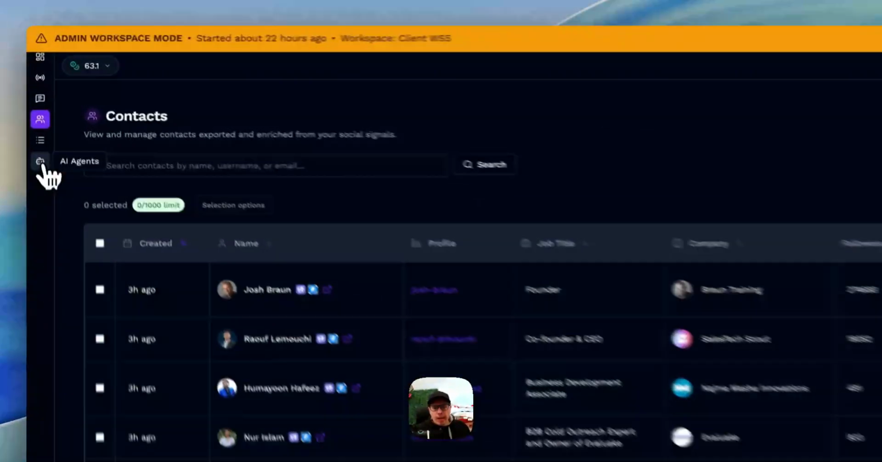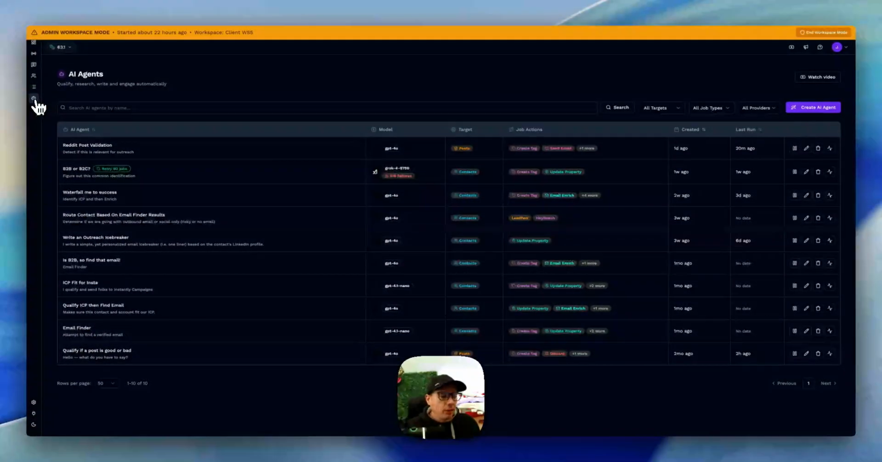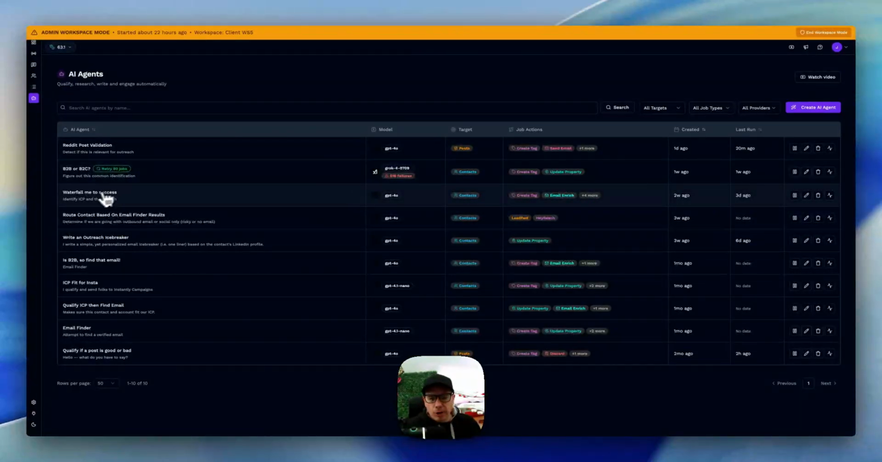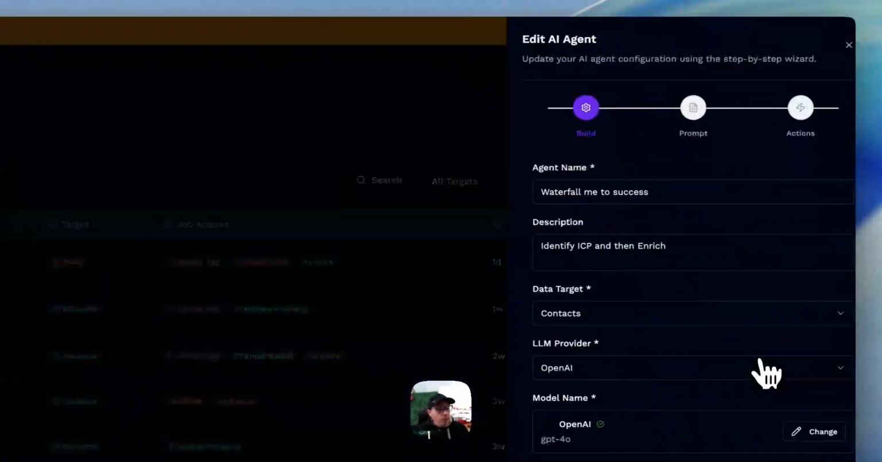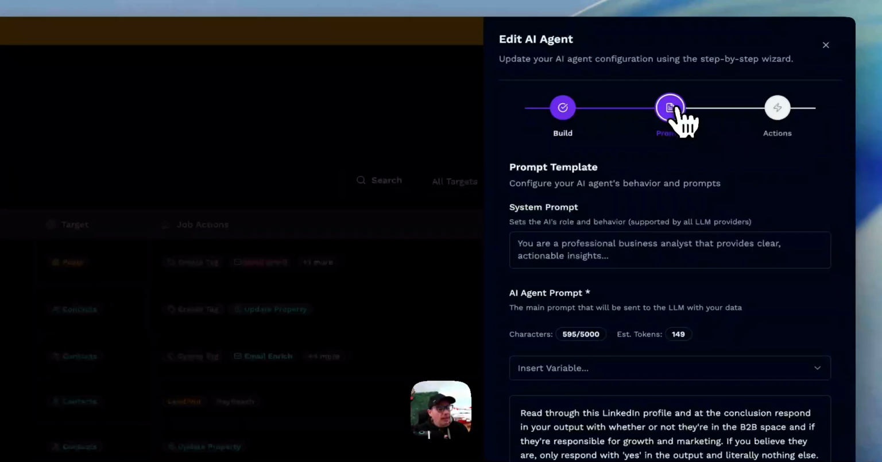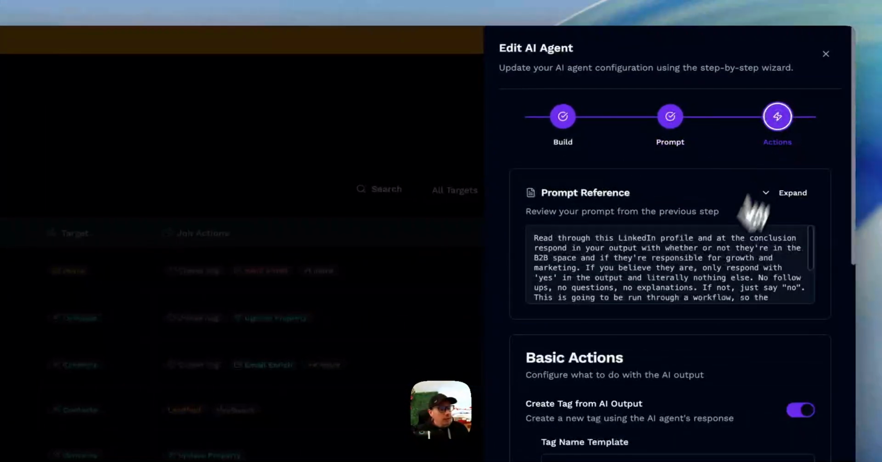And the third, and probably the most granular while also combining the benefits of automation, would be using an AI agent. I have this example AI agent that I created, Waterfall Me to Success, and it's designed to go through a profile, a LinkedIn profile, a contact that we export, and just identify if they're a fit for our ICP or they're not. And then if they are, the AI agent is configured to do a bunch of follow-up actions.